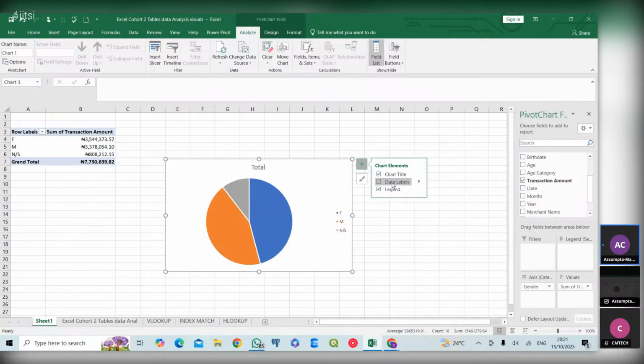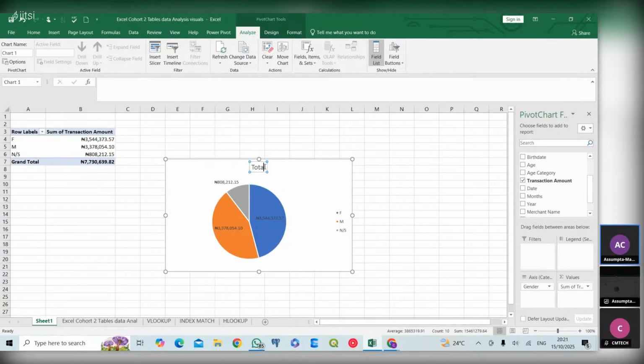So we want data labels, or maybe we don't, it depends on what you want. So we can put data labels. Legends, we need legends, we need chart title. So then we can now change this chart title to total revenue by gender. Enter. So this is our chart title.